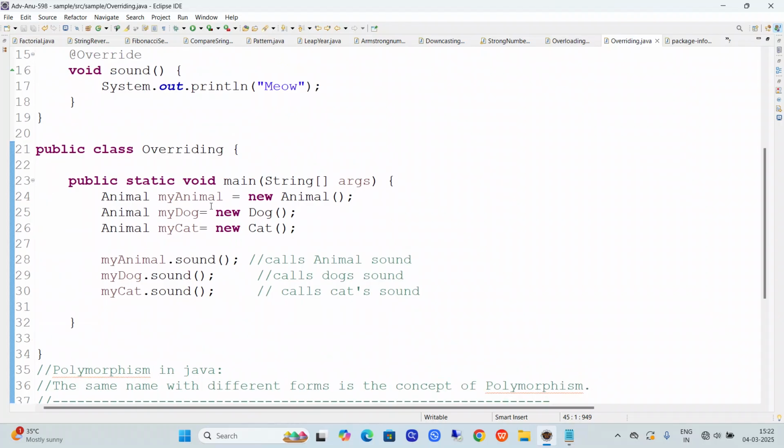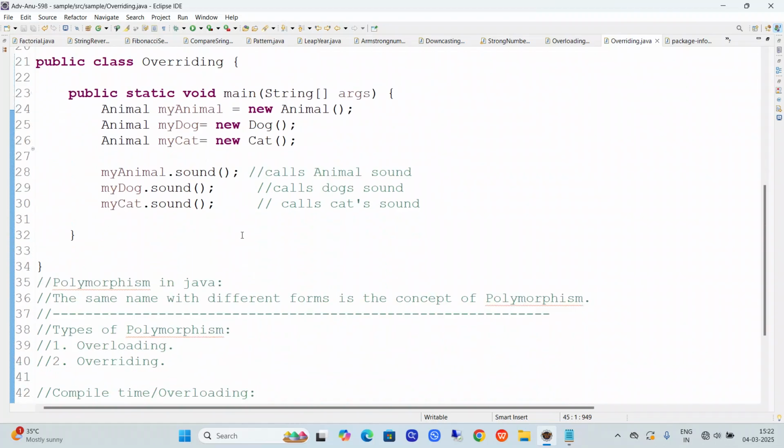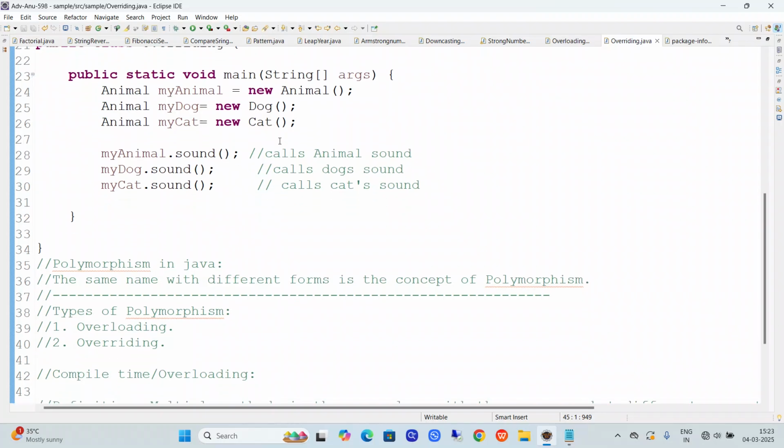So here, Animal myAnimal equals new Animal. An Animal object myAnimal is created, and its sound method will print some generic sound, like before. Here, Animal myDog equals new Dog. An object myDog is created as an Animal, but it actually refers to the Dog object. The sound method that gets called is the one in the Dog class, due to runtime polymorphism.